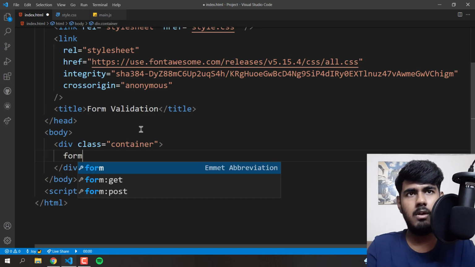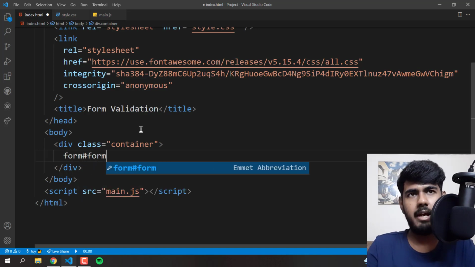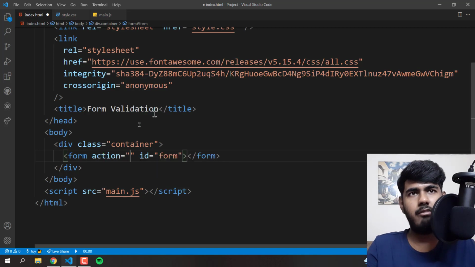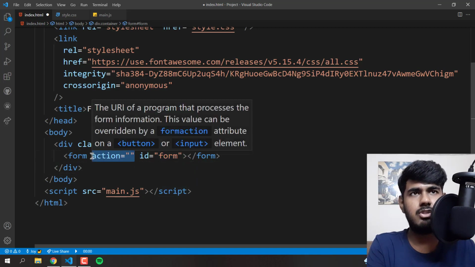Okay, the form with the ID name form. Hashtag form like this, tab. There we go, we have our form over here, the form tag, and this ID is form as well. Alright, so remove this action from here, we don't need it for this tutorial.